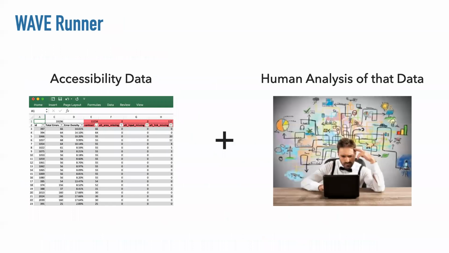Related to that, we have what's called Wave Runner. Wave Runner is a service that we provide at WebAIM. Essentially, it provides you the accessibility data for any number of web pages, plus a human analysis of that data. So we provide a spreadsheet that gives you all of that WAVE data, the errors, alerts, features, things like that. How many of these are on any particular page? How many total errors are there? You can sort these to get a good bird's eye data view of accessibility of an entire site.